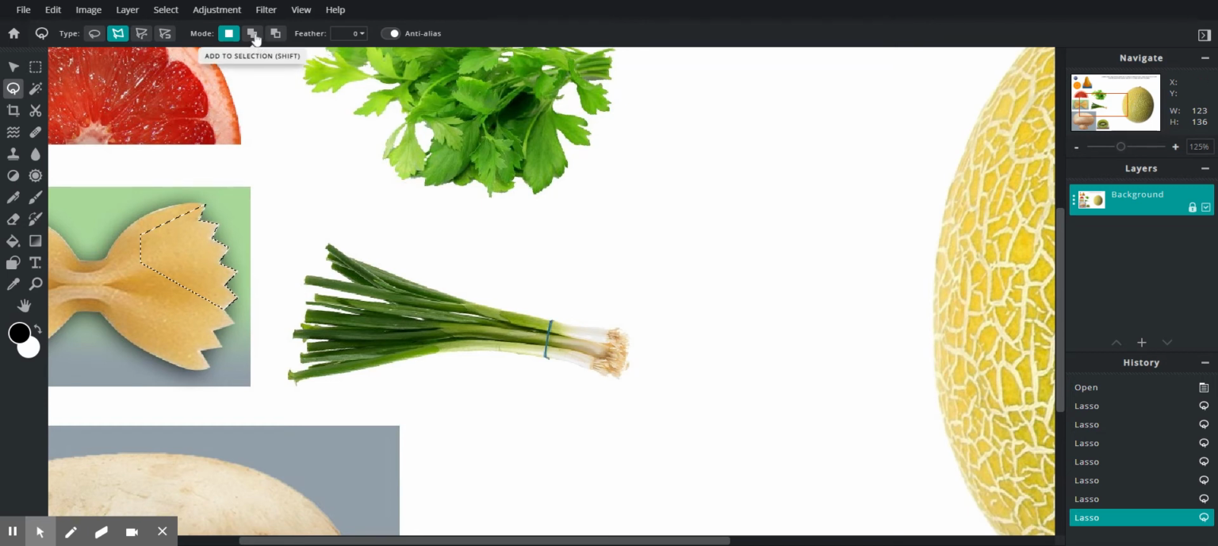You can always add to your selection later. So if I want to come and continue drawing this part of the pasta, I can use that add to selection. I can also go back and forth between the different selection tools and add to my selection or take away from my selection that way.